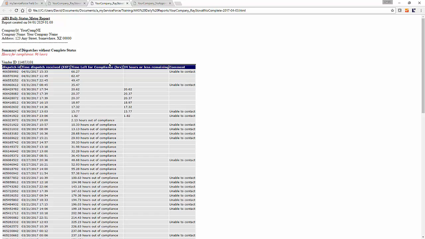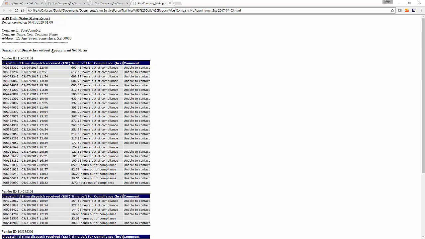And then the final report, the summary of dispatches without appointment set. So similar to the dispatches without complete status, this is just dispatches without appointment set. Again, it breaks them down by vendor ID, and then it'll list the dispatch ID, the time the dispatch was received in Eastern Time, then the amount of time left for compliance. So if it's way out of compliance, then it will show you how many hours it's out of compliance.